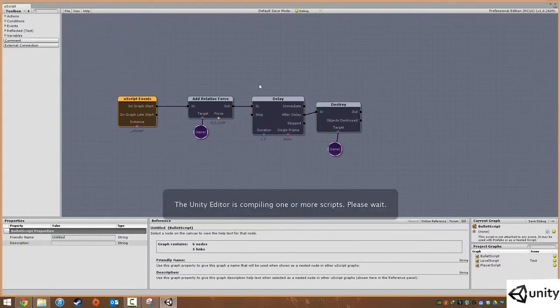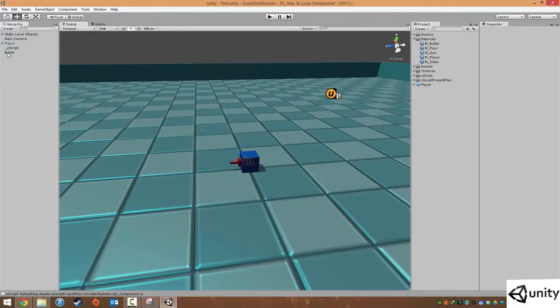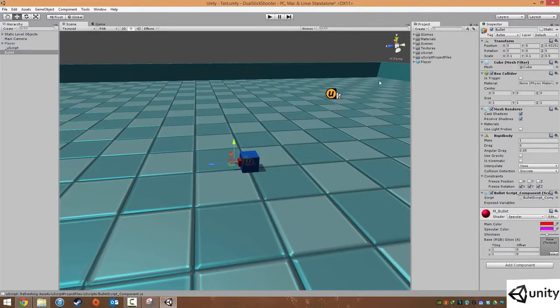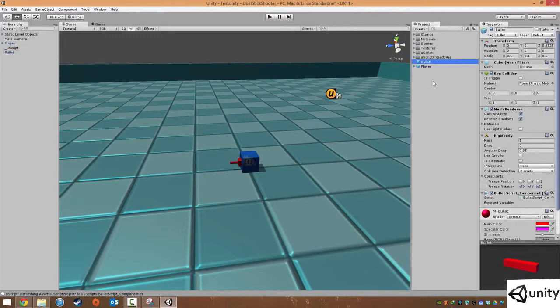So that is it for bullet prefabs. Of course, because it is a prefab, we actually need to make it as a prefab. So we're just going to drag this down into here. Now, that's our bullet and that's our player.